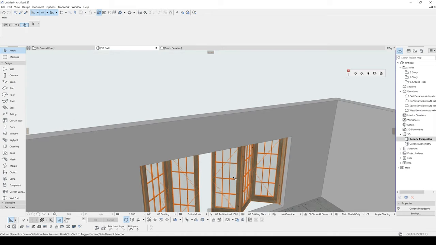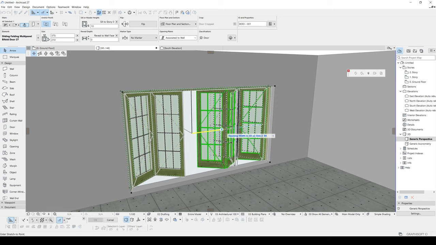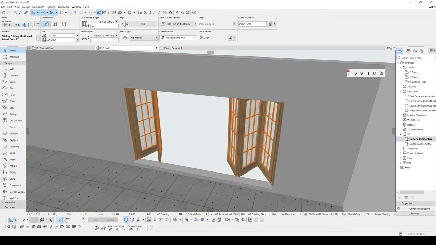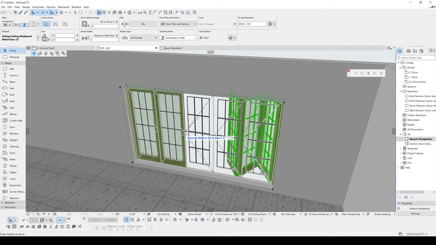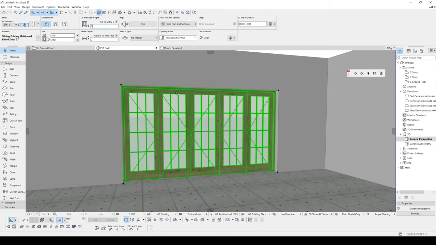As you can see, we have already placed our detailed folding door. With the help of this purple knot, we can easily close and open. Now, after closing this, as you can see, it's flying a little. Let's fix it from here. We are going to input 0 here.